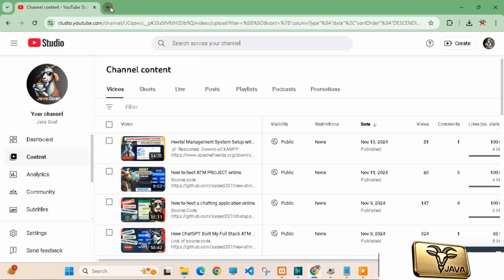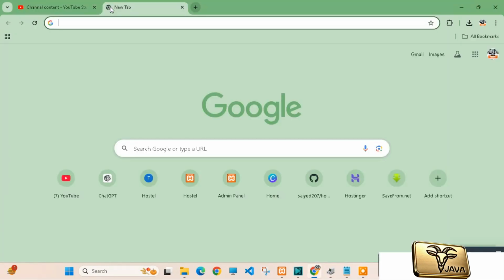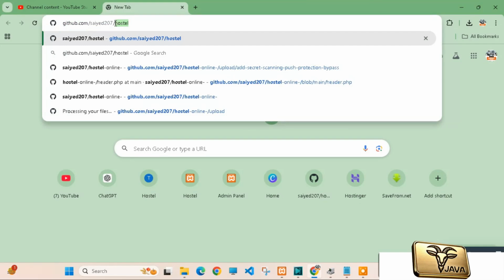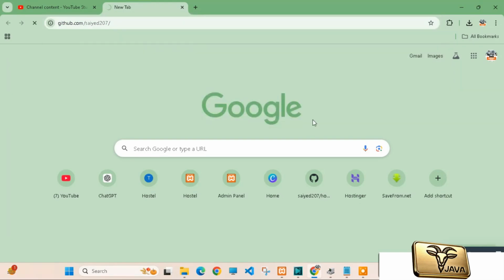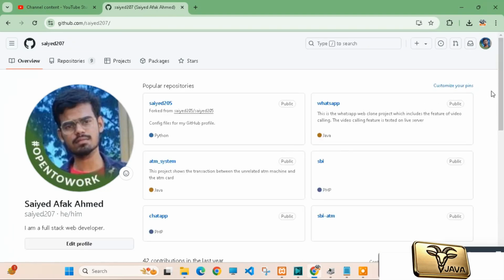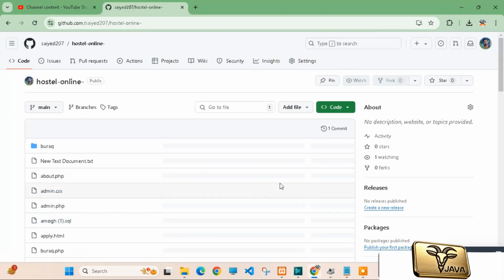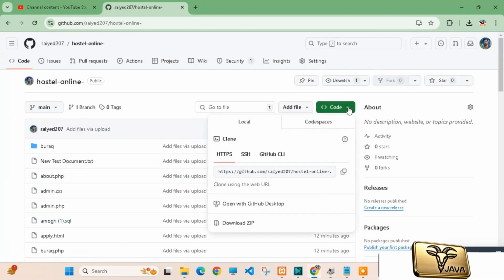First of all, you visit my GitHub profile. The link of the GitHub profile is given in the description. So here you type GitHub and just write my name, that is Sayed 207. Press enter. After that, just scroll down and click on this one, Sayed Hostel Online. After that, it will redirect you to this page. Now simply download this in a zip format.